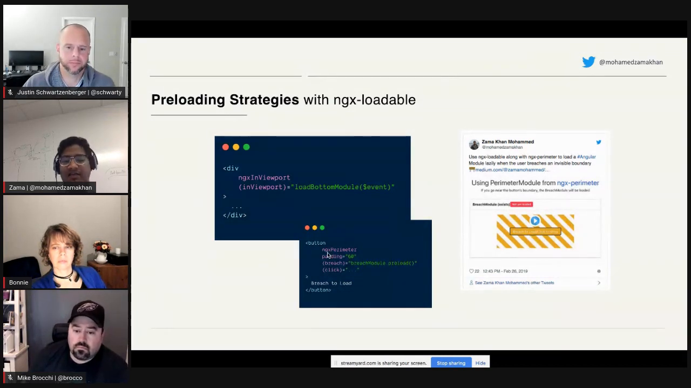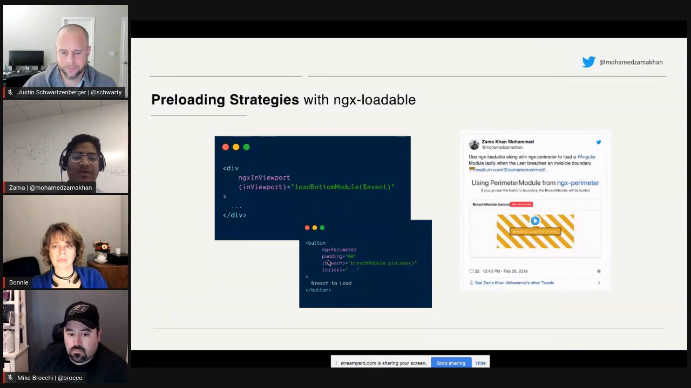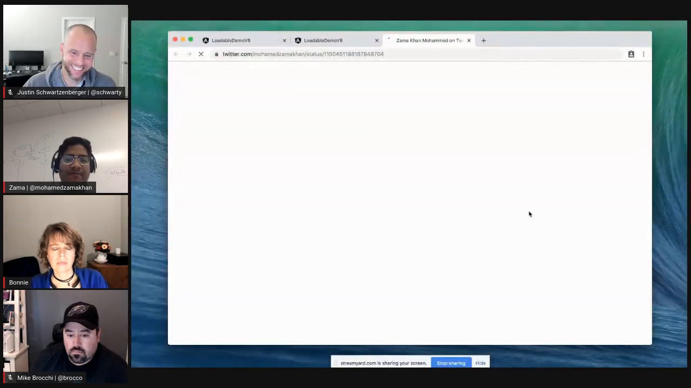And then there's another way of doing it. This is a library that I created called ngx-perimeter. So basically, you can have a button where you can say ngx-perimeter and then padding around it, like suppose 60 pixels of padding around it. And whenever a user comes near that button, you can load this module if you want. So let me just show you this example, which I tweeted.